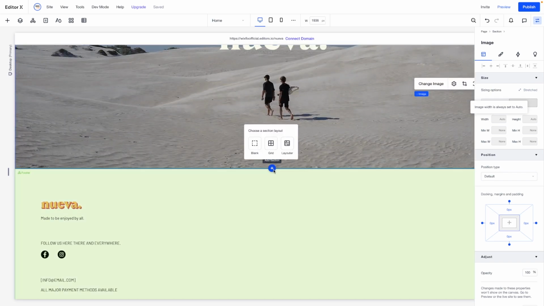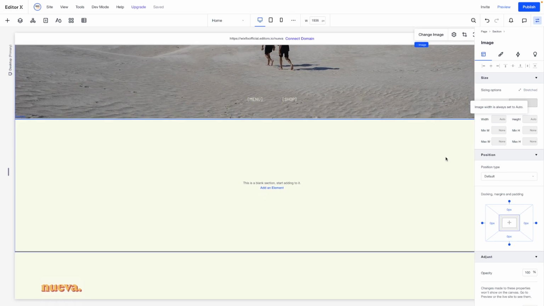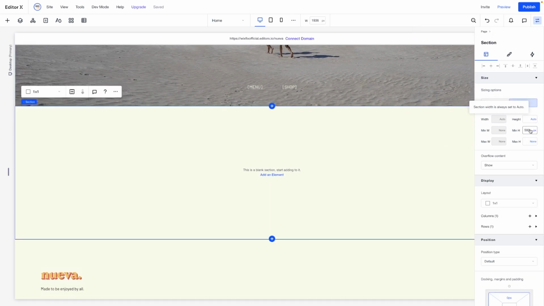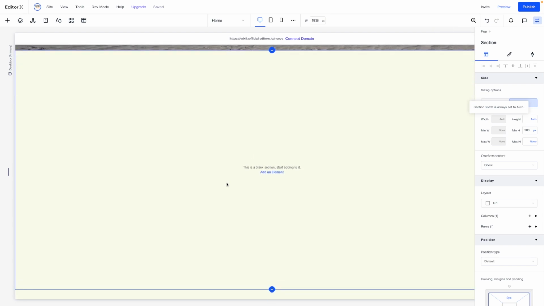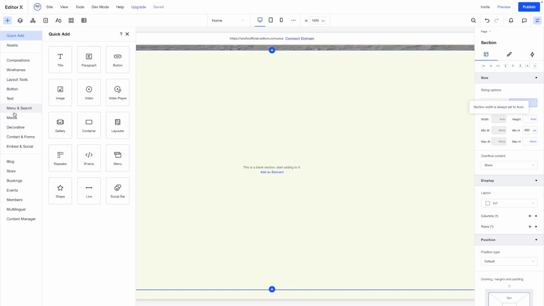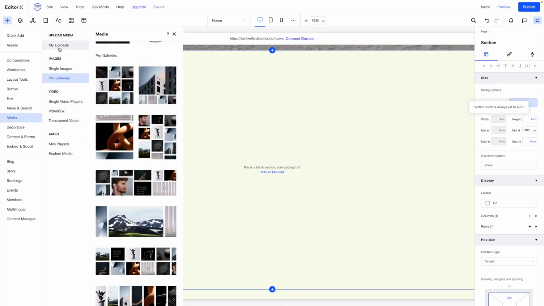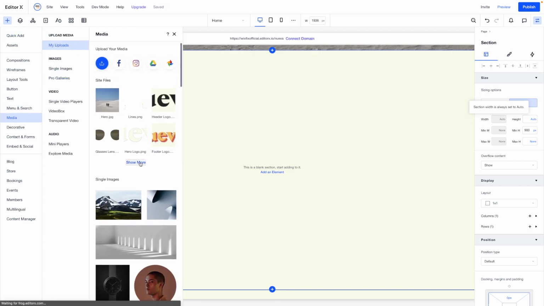Now let's go ahead and add a brand new section. We'll make this section blank. For the height, let's go ahead and give us some room to work with. We'll set this to like 900 pixels for now. And what I want to do on here is come over to media. We'll go to my uploads.